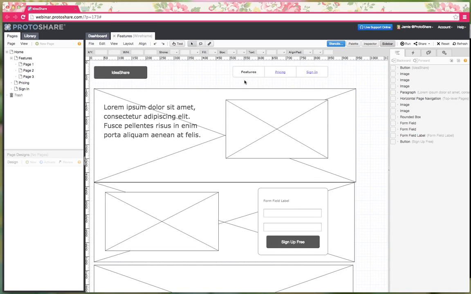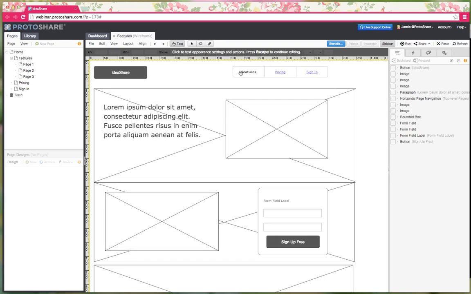If I wanted to see my drop-down pages, the page 1, 2, and 3, I can go into test mode, which allows me to interact with my design. And when I hover over features, I have this drop-down pop up for me automatically.